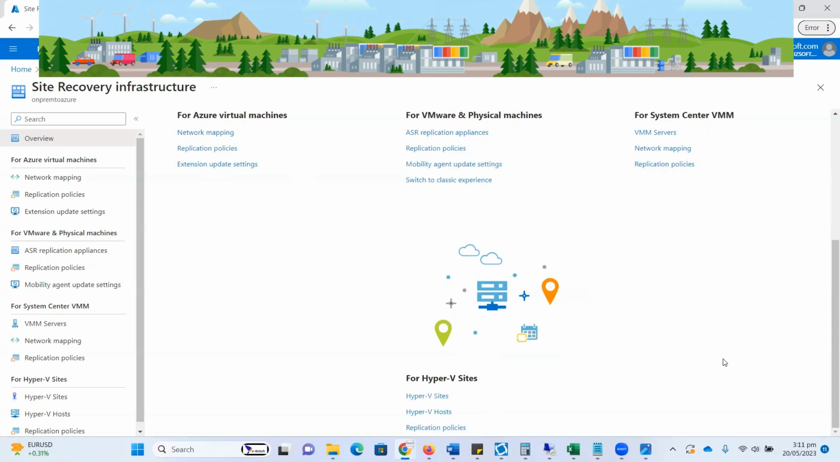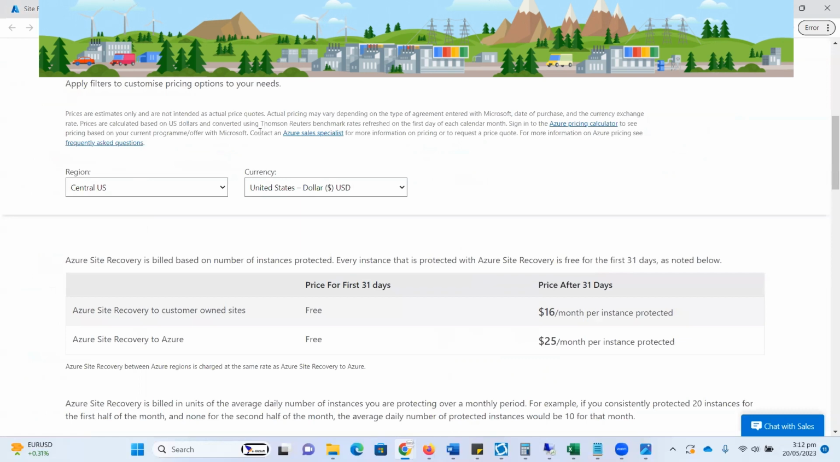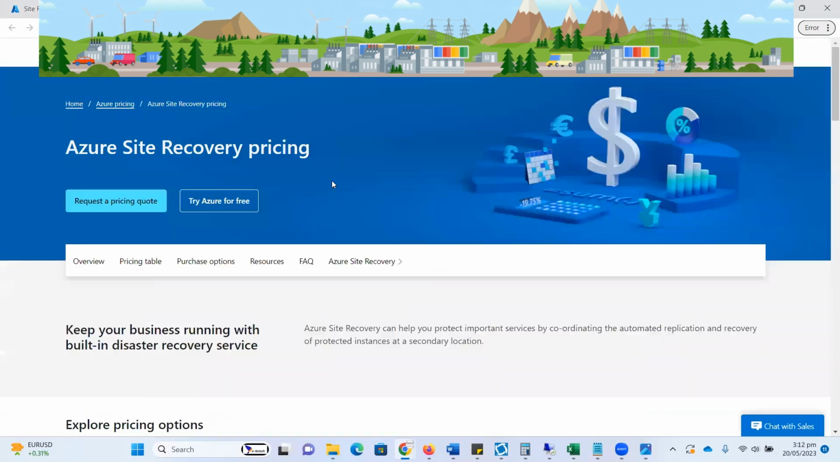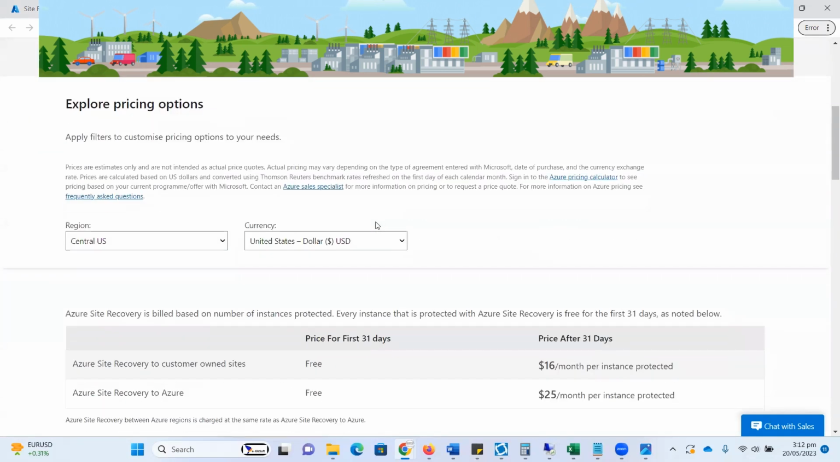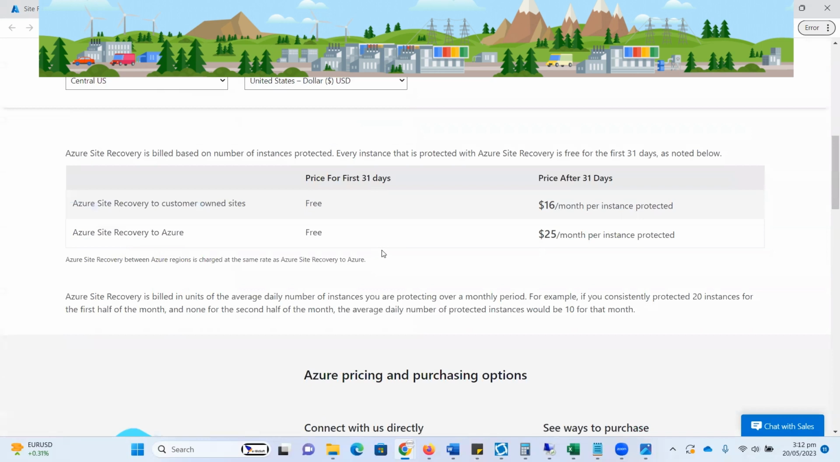So now you have a better idea what kind of facilities and what kind of options are available inside this DR plan. So let's move and see what cost needs to be borne if you want to go for Microsoft Azure Site Recovery implementation. So the cost is very, very minimal. Here you can see the pricing model. If you Google it, Azure Site Recovery pricing, you can see the cost is very minimal.